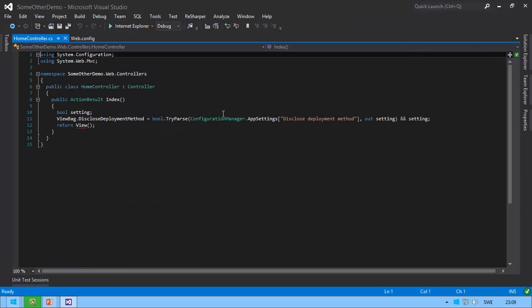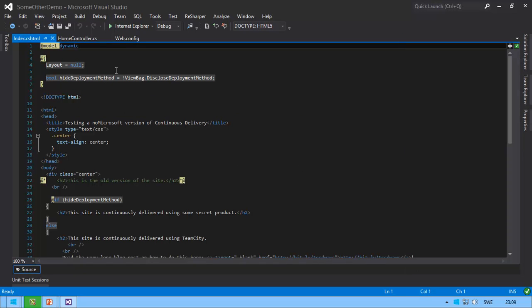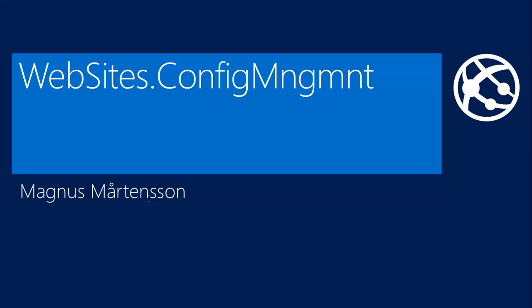Now, of course, I want to show you how I use the Configuration Manager app settings to pull out the disclose deployment method value and send that off from my controller to my view. Windows Azure Websites intercepts this call to app settings and instead provides the value from the portal to override the value in the web config. Now, I can just conditionally enter some data into my website, as you can see here.